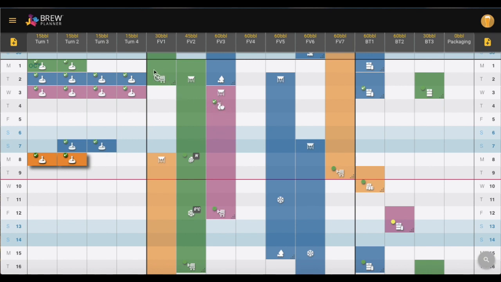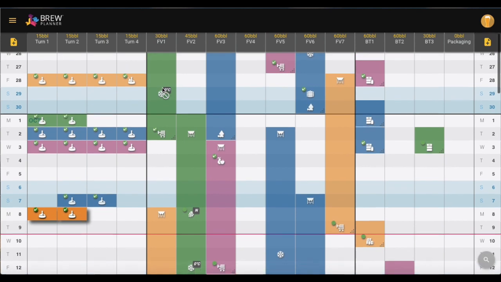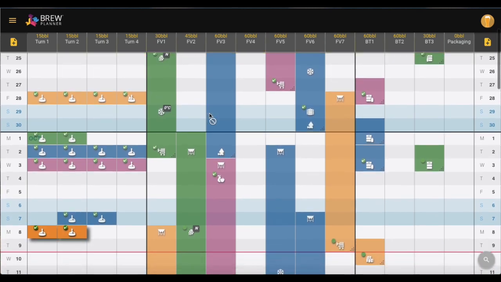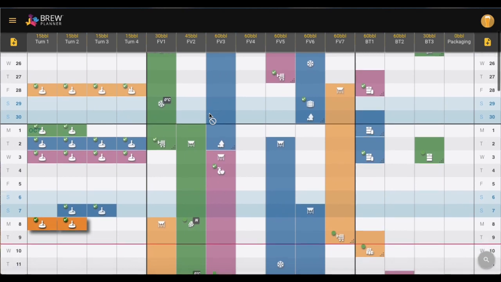This can be used for the filter pads, for filtration. It can be used for dry hopping. Anytime any items or materials are being subtracted from inventory.